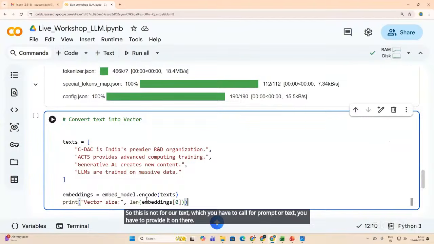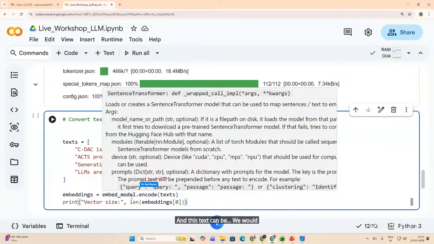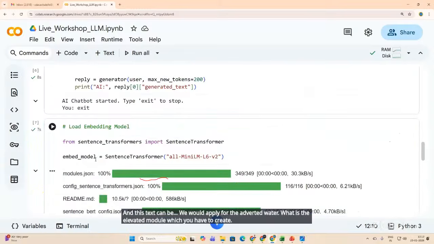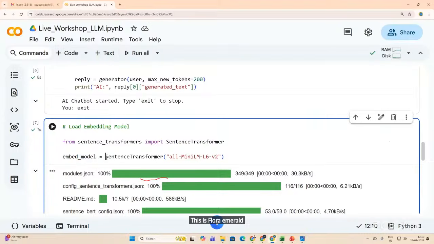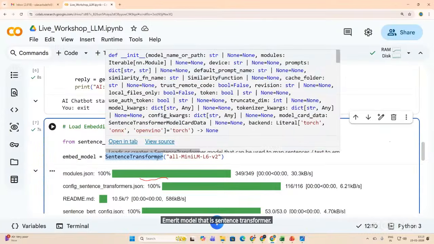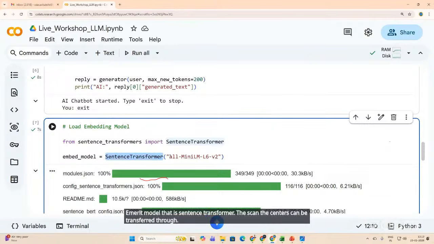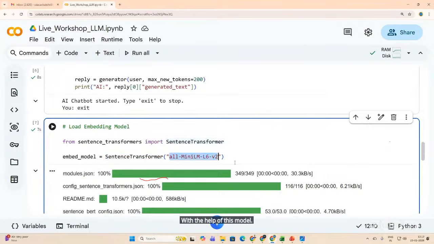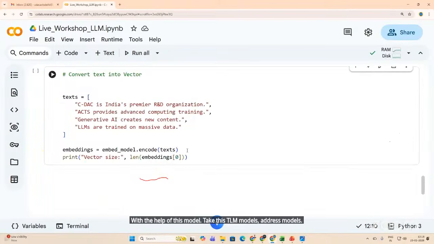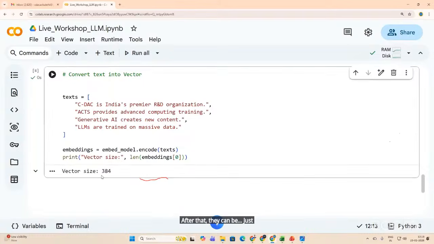We apply the embedding model to this text. What is the embedding model we created? It is SentenceTransformer. The sentence is transformed with the help of this model, as in LLM models and RAG models. After that, it provides a vector size or embedding. Click on that and see there: this is the vector size, 384, which is built in. So the text is converted into vector form. Is this clear?